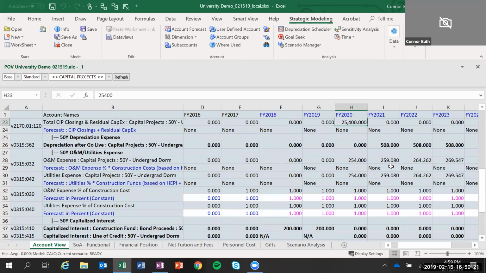And now typically, when a new project goes live, we want to make sure that there are additional linkages set up into the SOA to make sure that with an increase in square footage of buildings on campus, there would typically be an associated O&M expense or utilities expense that should incrementally add on as well. So here we build in accounts that allow you to enter in an assumption for what your O&M and utilities expenses will be as a percentage of that construction cost.